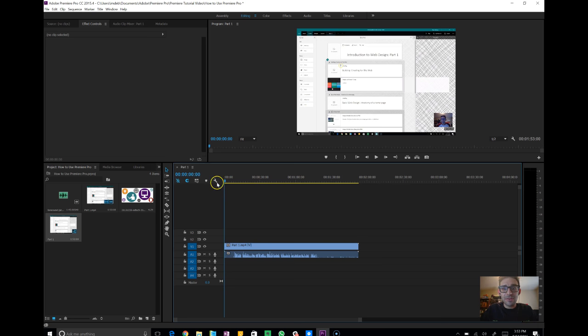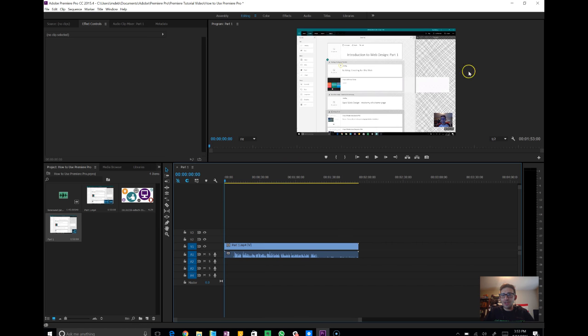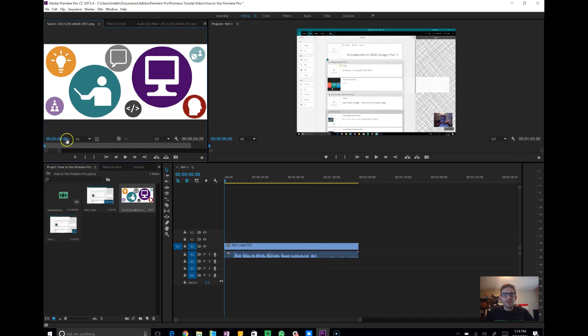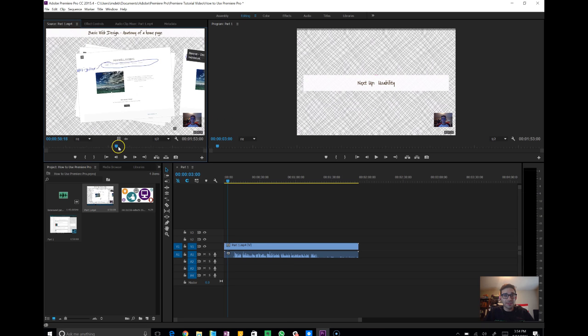So now that you understand this, the program window is what the final project looks like. So as I edit here, you will know how it looks here. If you double-click any of these, you also have your source window. The source window lets you know how something will look before you bring it into your timeline. So if I'm looking through here and I go, okay, how does this file look? I can double-click it, or I can even double-click this video and say, okay, this is all the stuff I have.